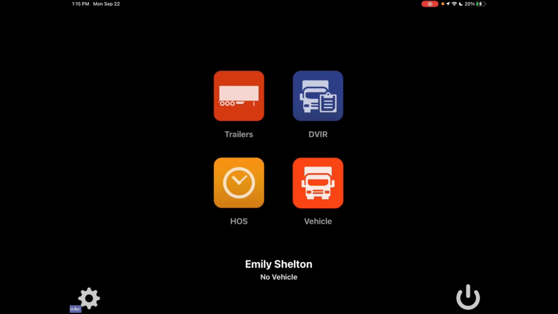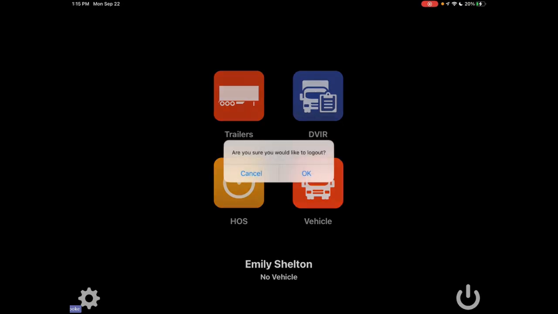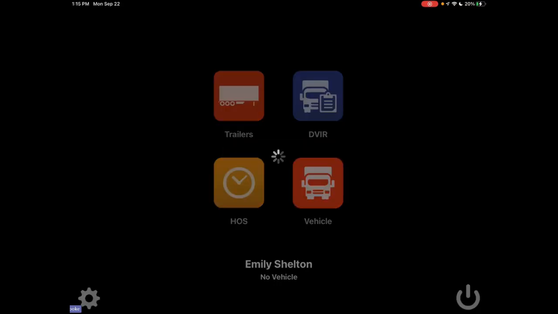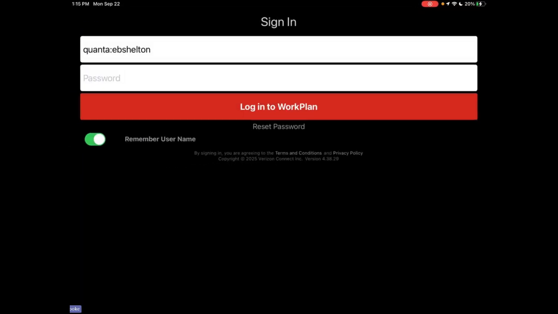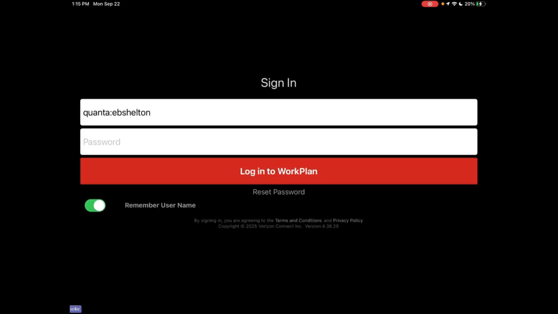Now you can tap on the power button in the bottom right corner. When it asks, are you sure you would like to log out, you can tap on OK. On the exemption screen, you can tap on Done in the top right corner. All right. And now it automatically took me back to the sign-in screen because I have already certified my logs for the day.